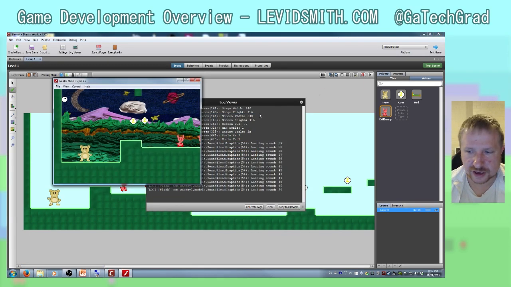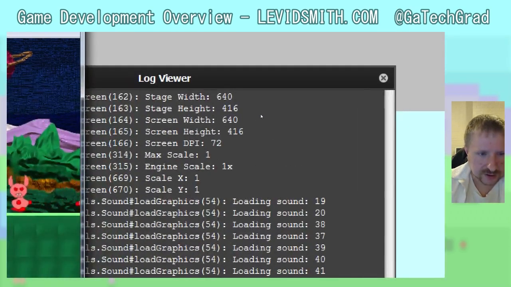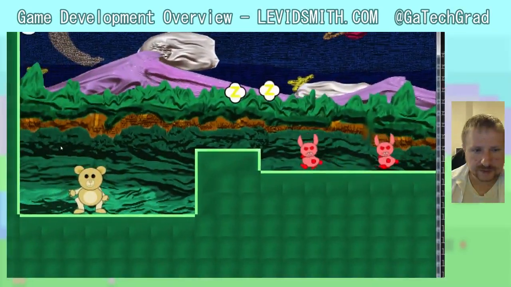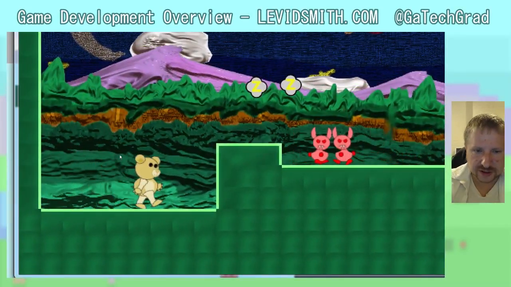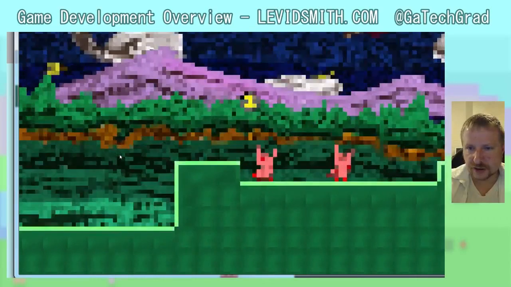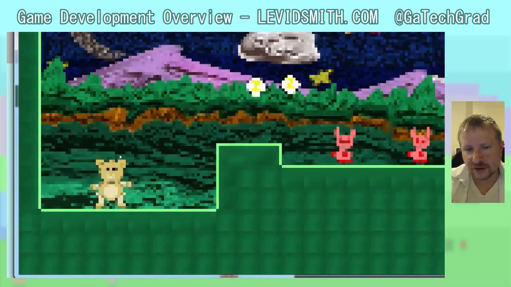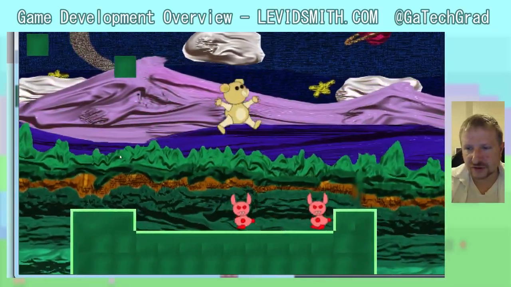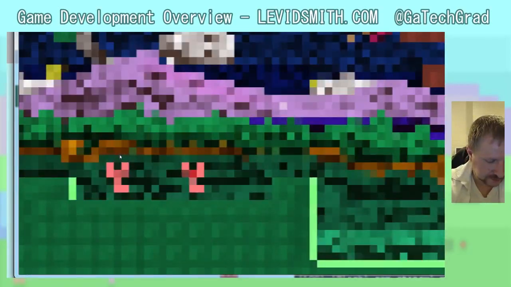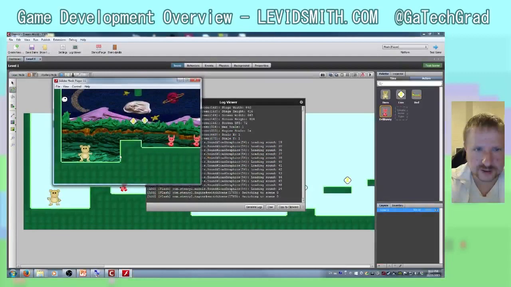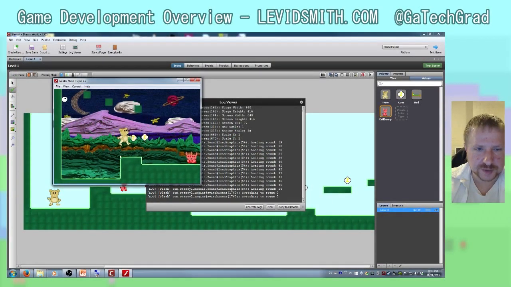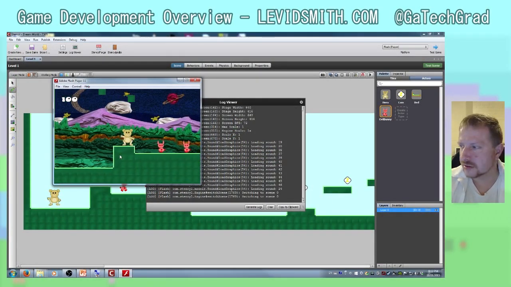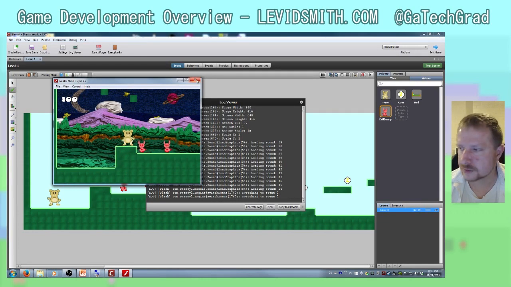So this is the game running right here. There's a little teddy bear guy, and he can jump and collect the collectibles, and when you hit an enemy, it basically restarts, and you have to start the level all over again. And every time you pick up one of those collectibles, it adds 50 to your score.